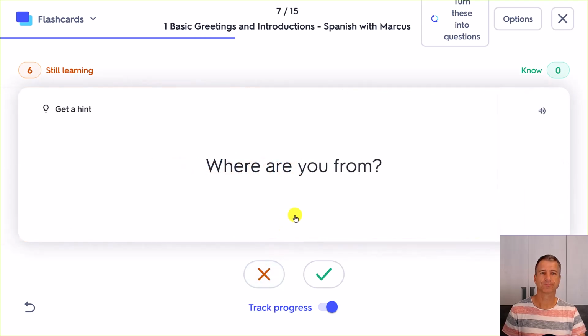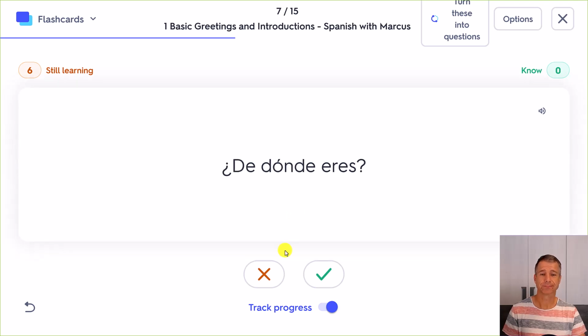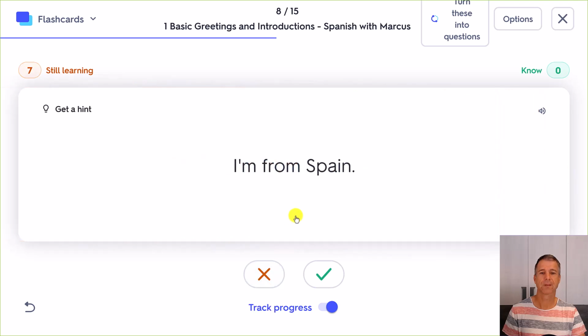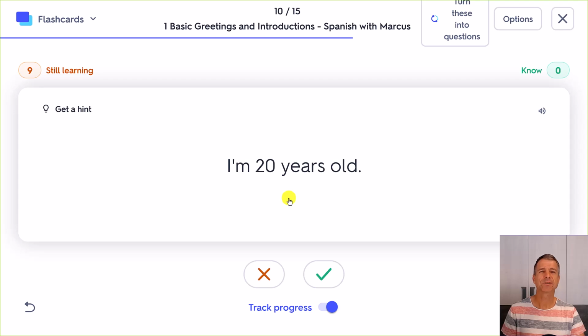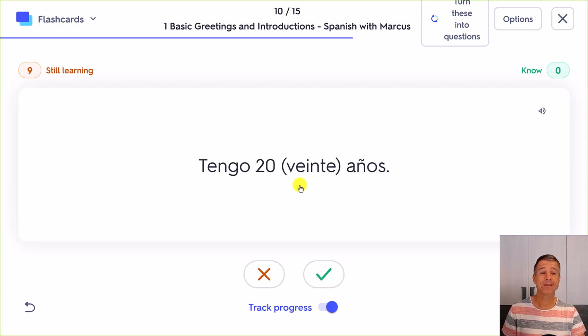Where are you from? ¿De dónde eres? I'm from Spain. Soy de España. How old are you? ¿Cuántos años tienes? I'm 20 years old. Tengo 20 años.